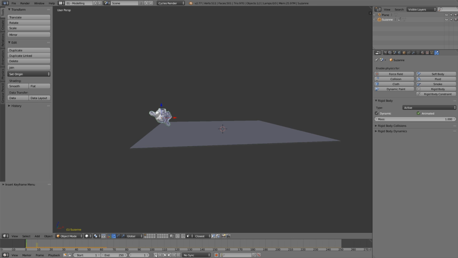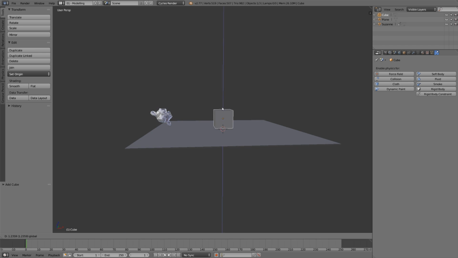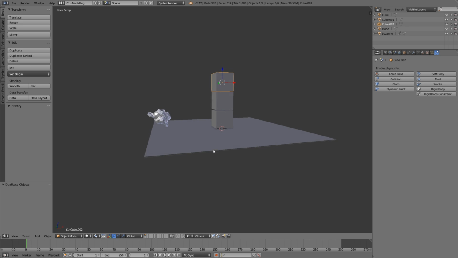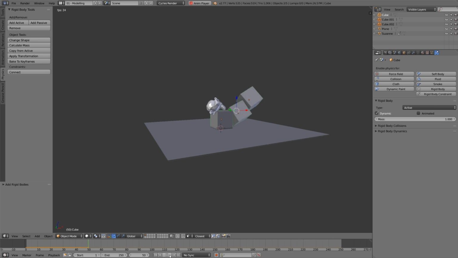Now that we have Suzanne being launched, let's add something for her to collide with. For that, I'm just going to Shift A, add a mesh and a cube, pull that up, and I'm going to duplicate that 2 more times. Shift D, Z, pull that up. Now a quick way to add rigid bodies to a scene is just to select everything you want to be a rigid body. In the Physics tab of the toolbar, click Add Active. Now when we do that, it'll do all the work for us, and now we have a couple other active rigid bodies.